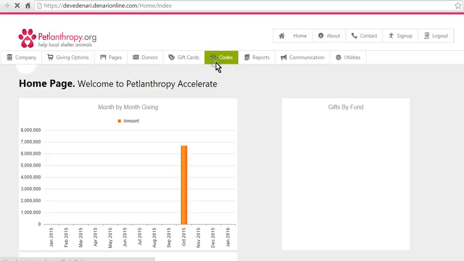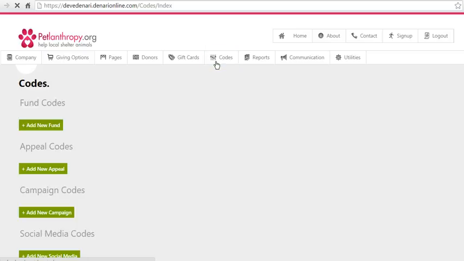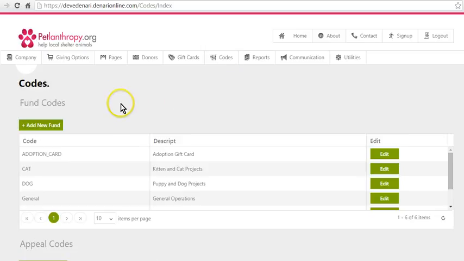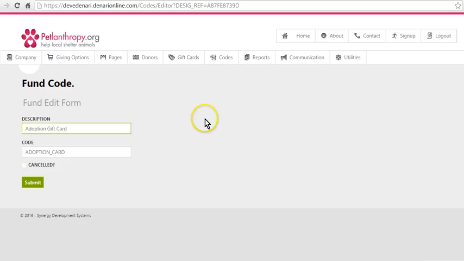To do that, we'll click on the Codes tab here at the top of the page. We see the first section here is Fund Codes. We can add a new one by clicking on the Add New Fund, but I'm just going to go ahead and click the Edit button next to one that's already here so that we can see the fields. It's pretty straightforward. You'll enter a description. This just tells you what the code is for, and in our example we could use General Fund. Now enter a code. The code just has to be unique. You can't have two fund codes that are the same, but it can be anything you want.